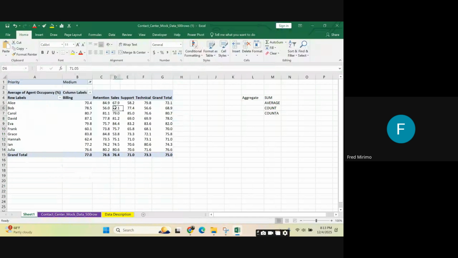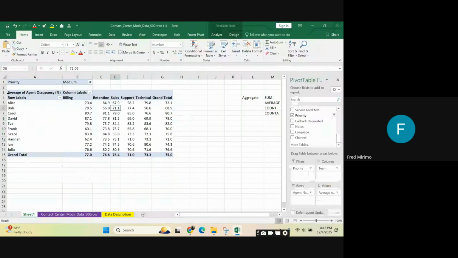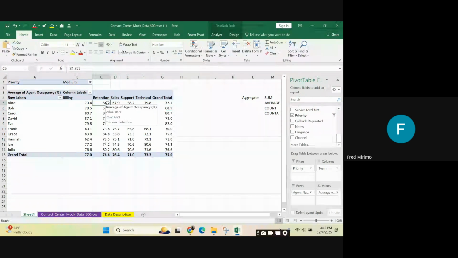So what we've just seen is how to use filters. Filter, just as the name suggests, is used to narrow down to what specific thing you want. So we've been able to know the issue categories, that is high, medium, low, and we've been able to know the agent occupancy under each.